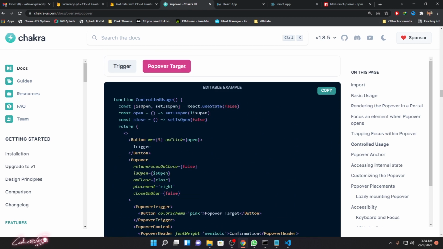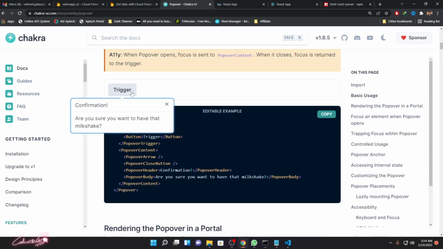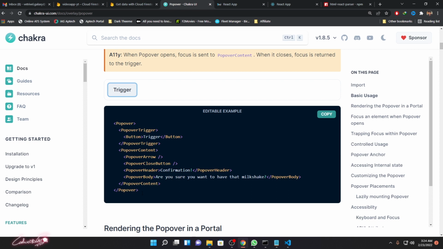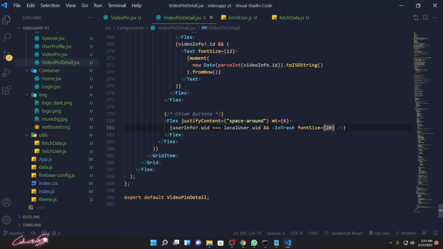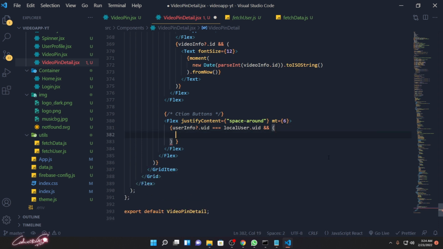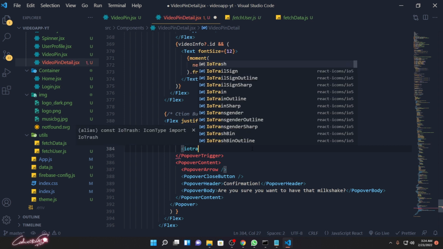It's quite a big one. Let's start with our basic design. Okay, so we are going to copy this, go to our program, and instead of displaying like this, we'll delete it for the time being. Open this bracket, enter, and here we will display that popover. Instead of this button, I'm going to display that IO trash icon.